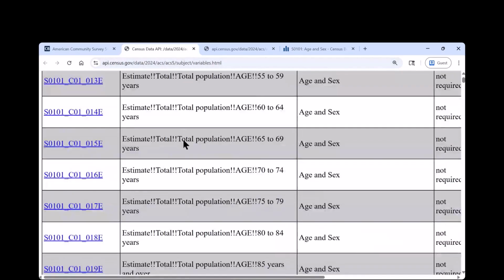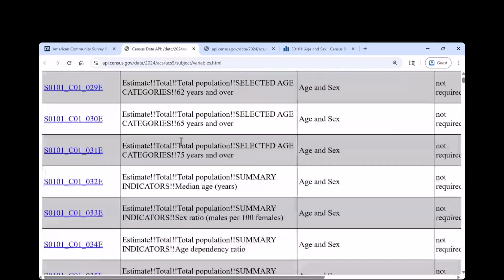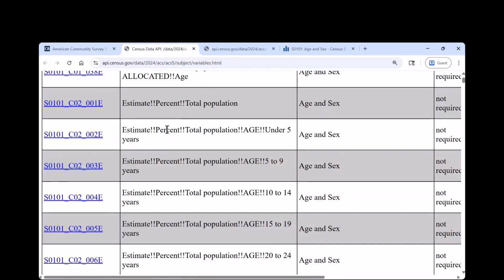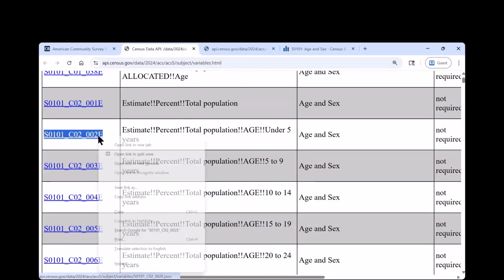We'll just have to keep on scrolling down a bit on the variables list until we get to estimated percent for the population under 5. And I can see it here, S0101_C02_002E.